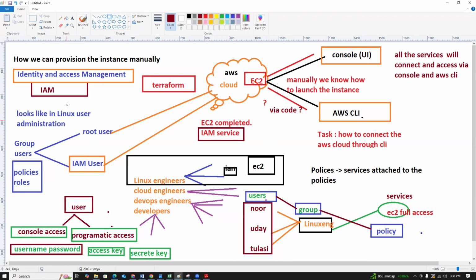For console access, we will provide a username and password. For programmatic access, we will provide an access key and a secret key.